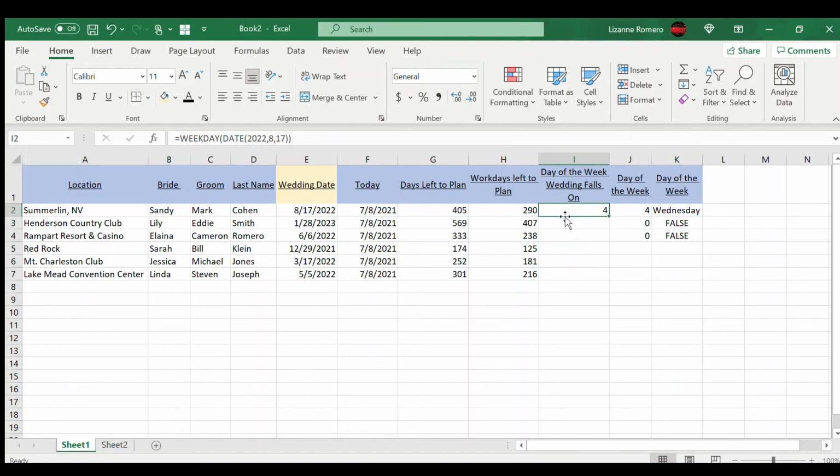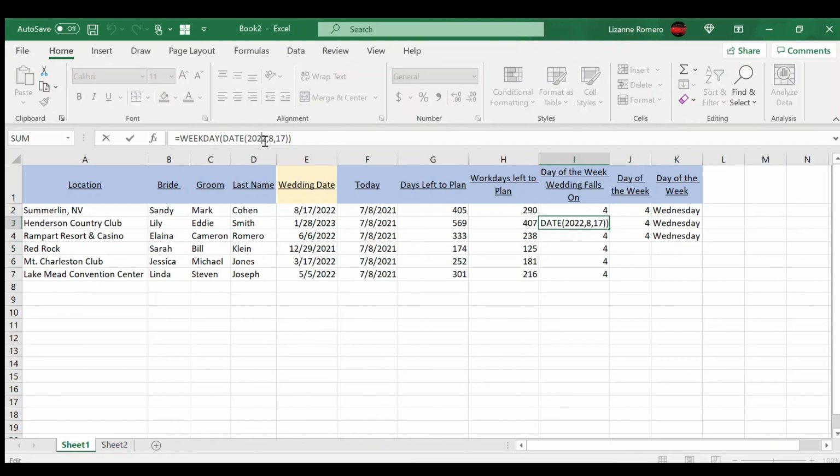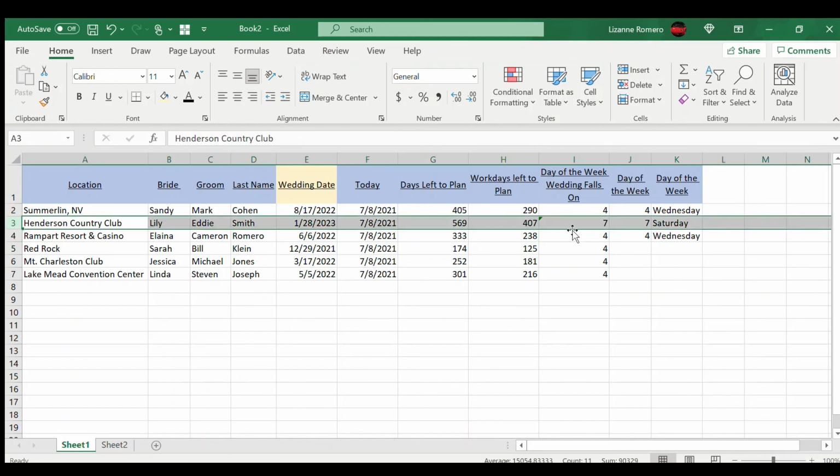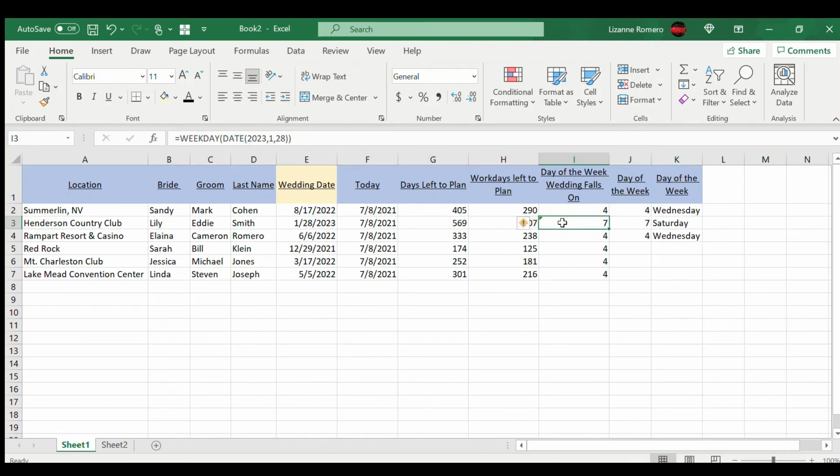So then for the day of the week calculation, you can drag that down as well, but you will have to enter this, change the dates manually. So for the Smith wedding, I would need to change this to 2023, then January, then 28th, right? So for the Smith wedding, Excel is telling me that it falls on a Sunday, or 7, sorry, which is the 7th day of the week, right? And my formula translated that correctly.